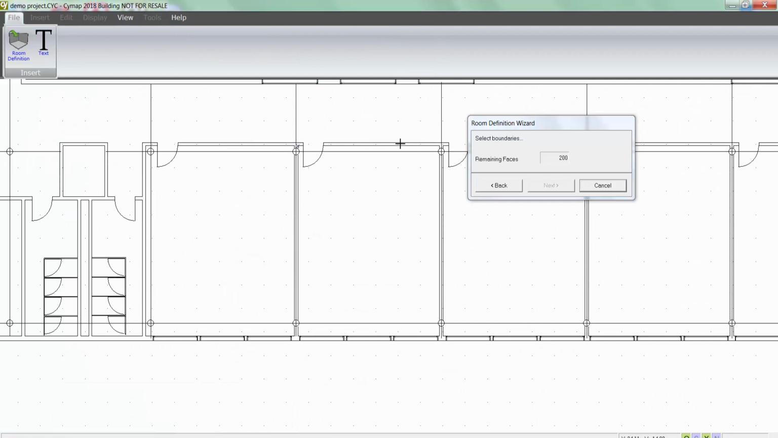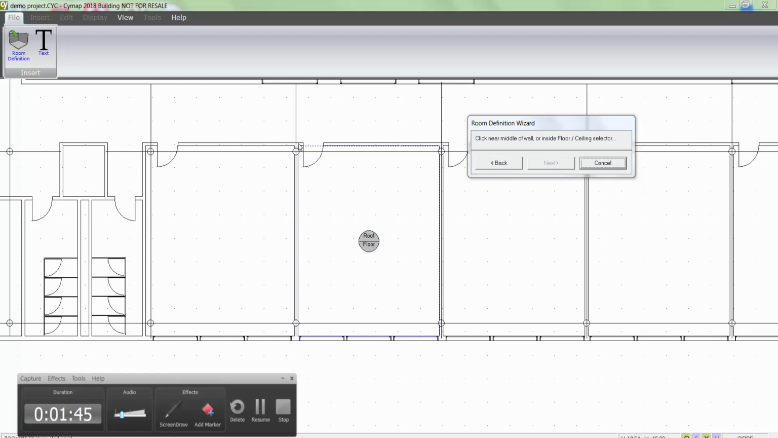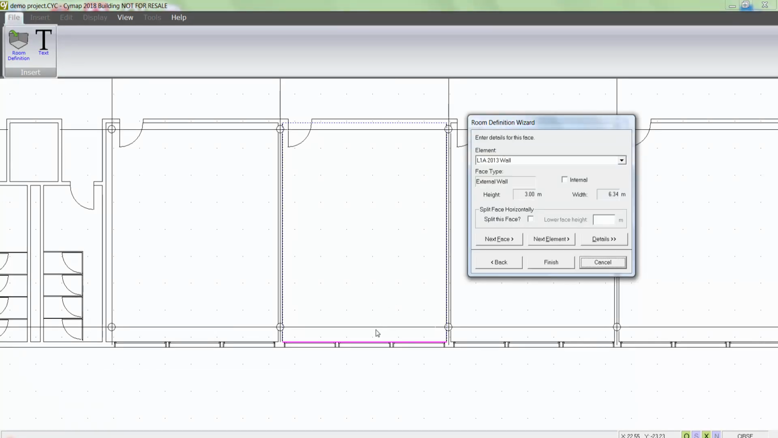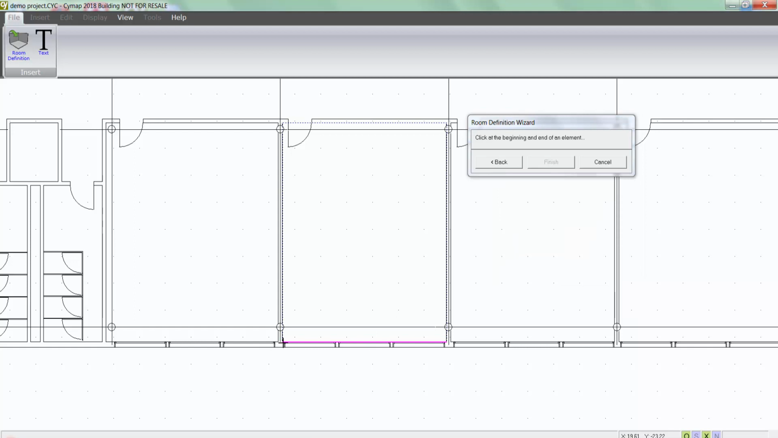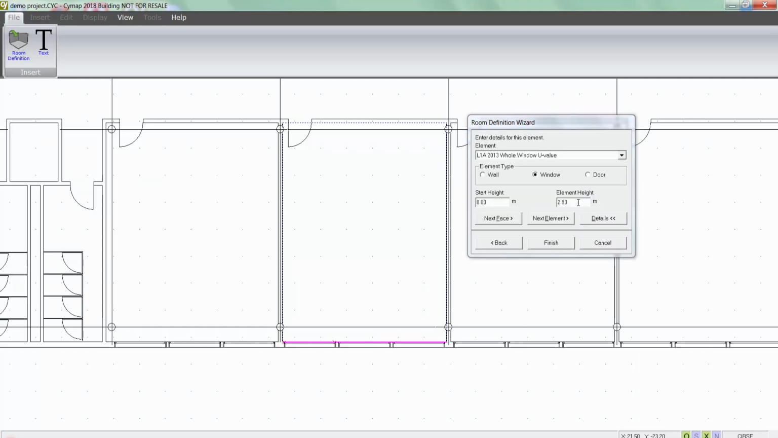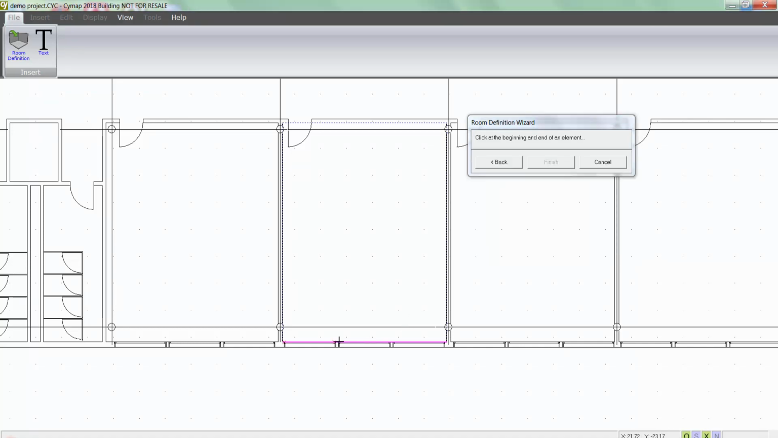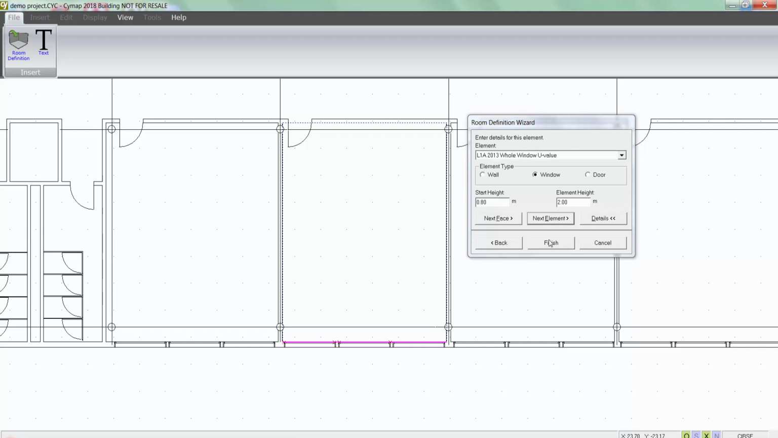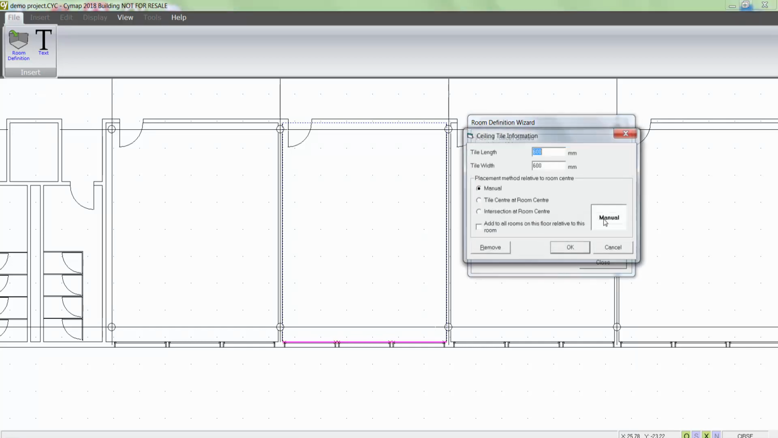Rooms can be digitised by hand by the user using the 2D floor plan as the backdrop. Faces can be selected where windows or any other element within a wall can be applied. And ceiling grid arrangements can also be applied in line with the architect or the user preference, where they can be positioned manually, tile centre at room centre or to intersection at room centre with a tile of any size.